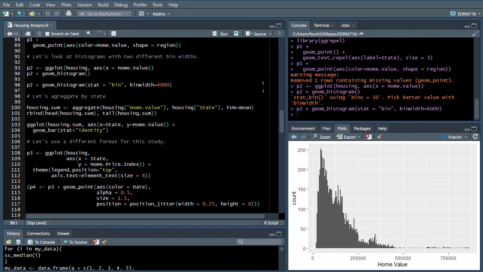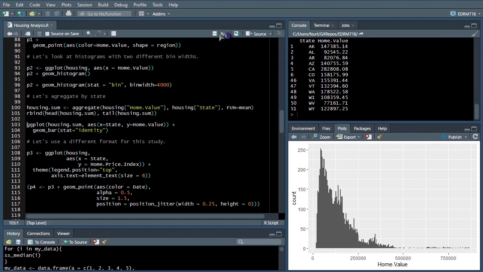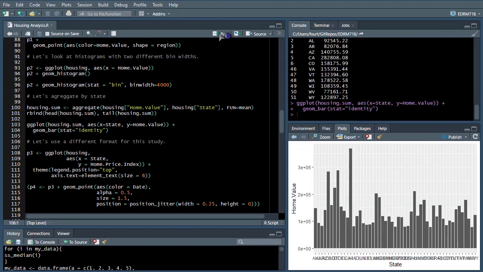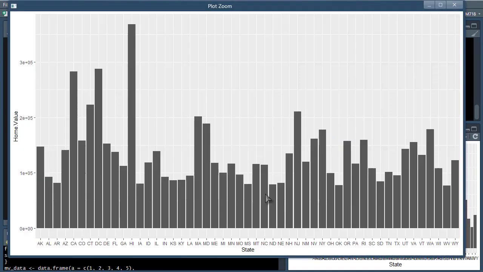What about if we aggregate by state? I'm now going to use the Tidyverse to help me aggregate, and then I'm going to put this into a plot. And here it is. At this point, it's a little bit messy because there are so many states, but nonetheless, it does allow us to real quickly see Hawaii there with really high home values. And here's a real low home value for Arkansas.